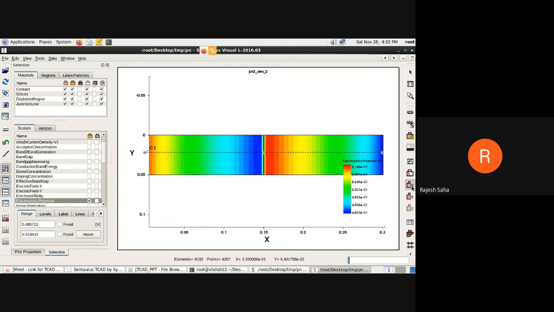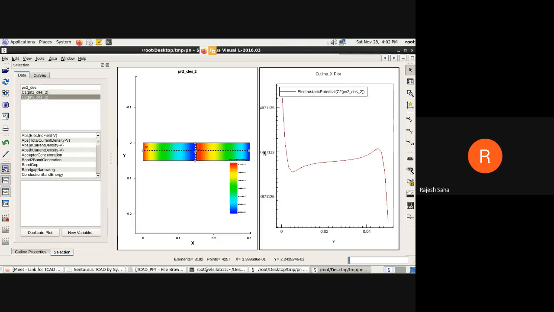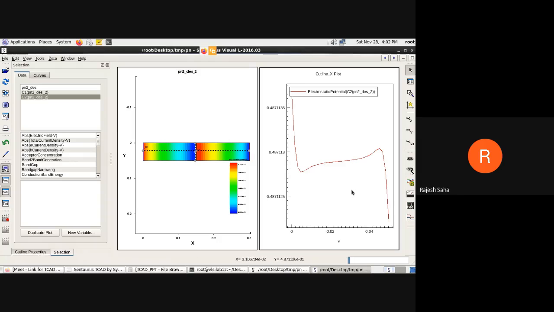You have to select the X cut line and click on this junction. This is your cut, meaning the vertical axis around this PN junction. This is the electrostatic potential. Suppose you need the energy band gap, then what can you do?